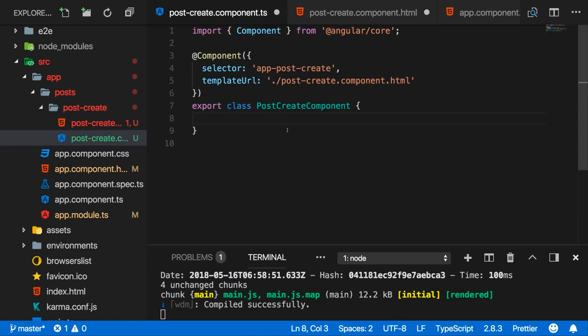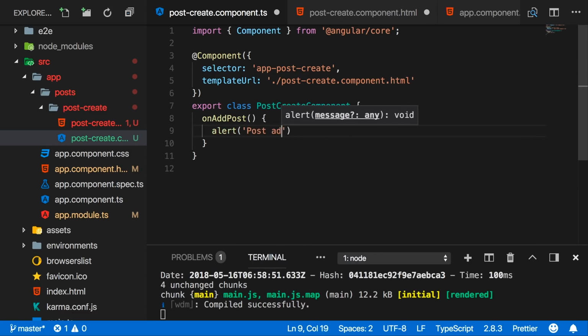So we could add a method, that's a function in a class, to that post create component, and I'll simply name it onAddPost. The name is up to you, but you typically start with an "on" at the beginning of your method name for methods that are triggered upon events. Now in there, we want to get information about that new post, right? And for now, I'll just throw an alert, "post added", so that we can see if that worked, if we successfully triggered this.